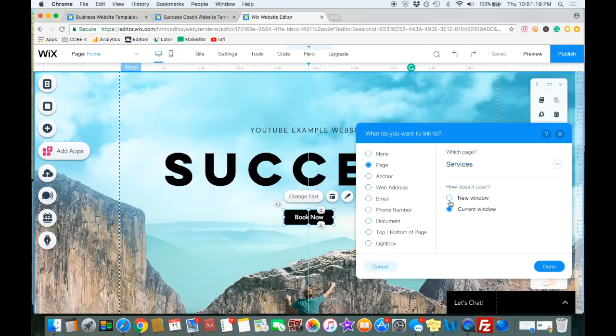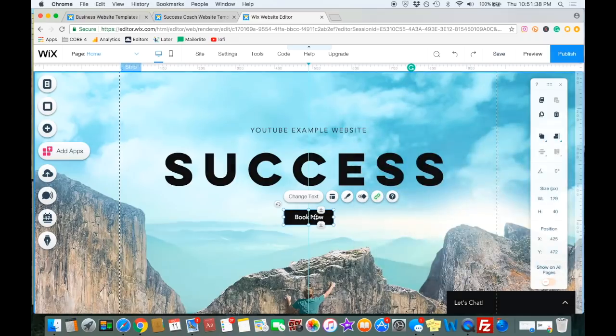And then what this means right here is, is it going to open up in a new tab up top, or is it going to stay in the same tab and just keep you on the site and bring you right over to the services page? I would recommend you just keep it right on the current window for something like a book now that's going to another page that's on your same website. So we'll keep it on current window and just do done, and that's all set.